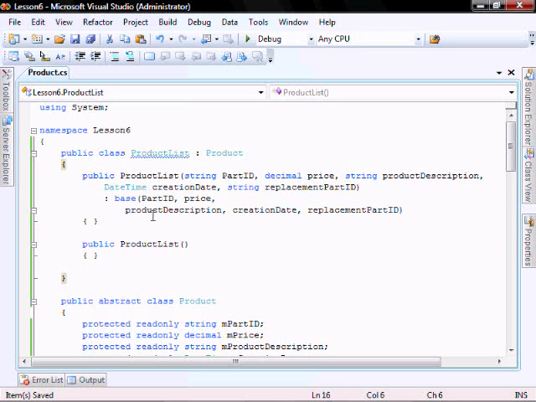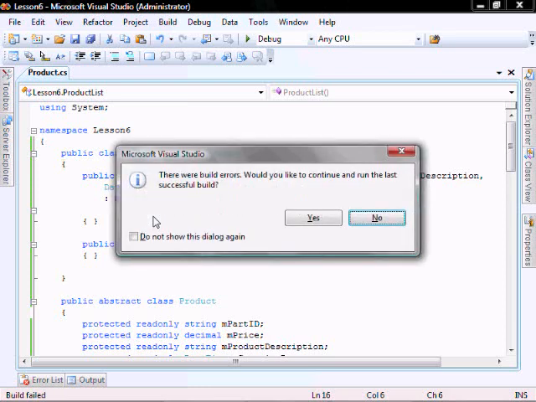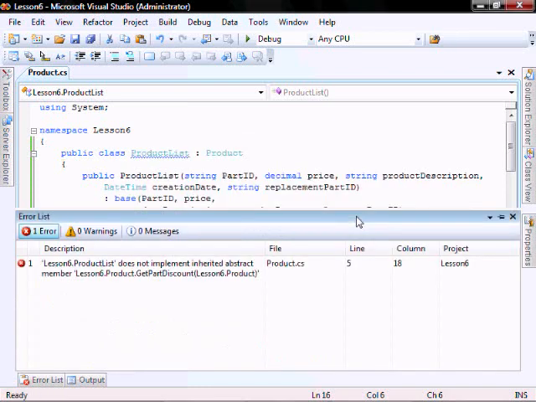And if we try to run it, you'll see, as I mentioned, because we made the method GetPartDiscount abstract, if we try and run it, we'll get an error. And it says that GetPartDiscount is not implemented, and it must be implemented if we make it abstract.